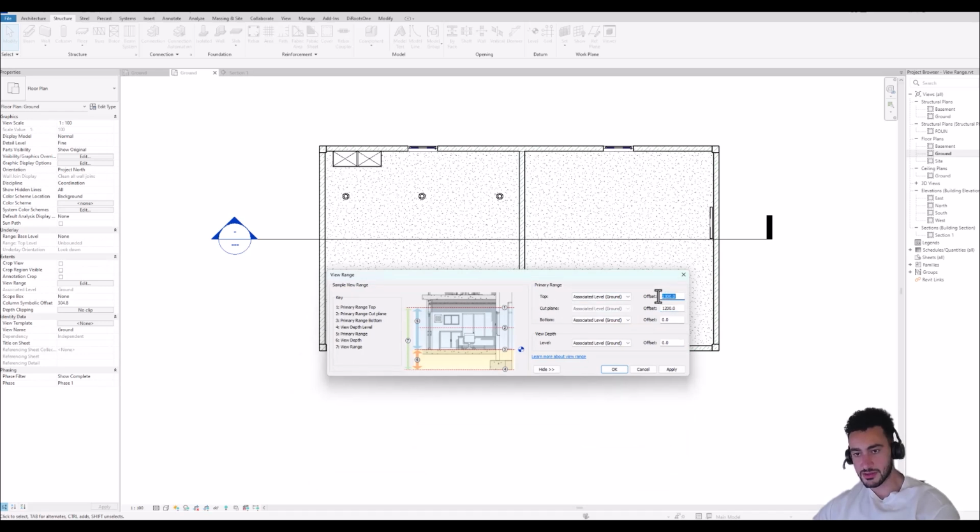The first hint is, yes, you cannot set it below. Let's set it to 100, so it's 10 centimeters below this one. Click apply, it will give me an error. So this top line should always be on top of the cut plan. Okay, so I'll just set it back.